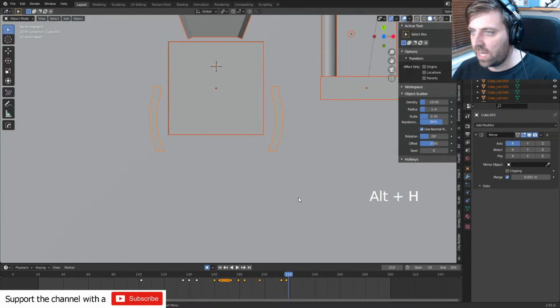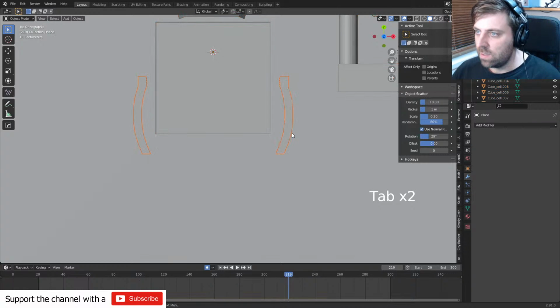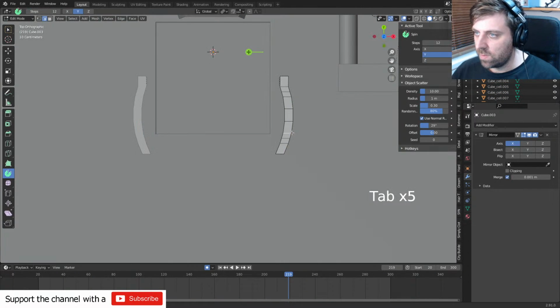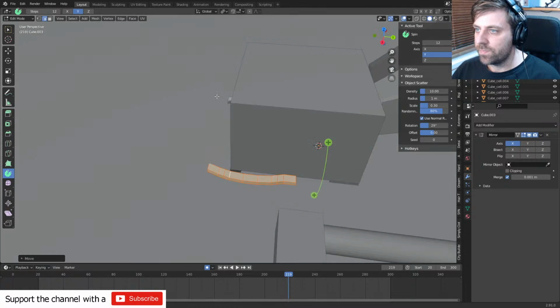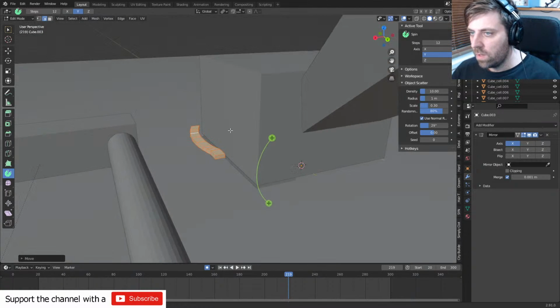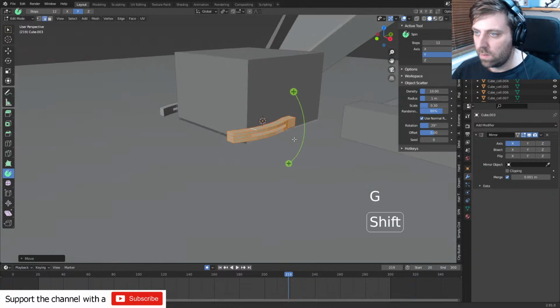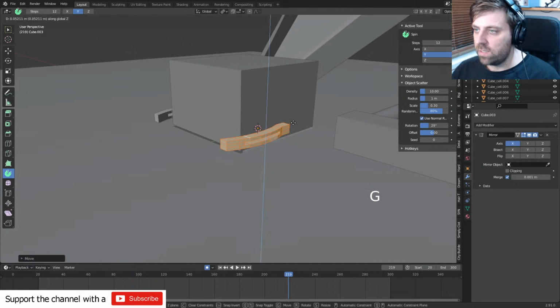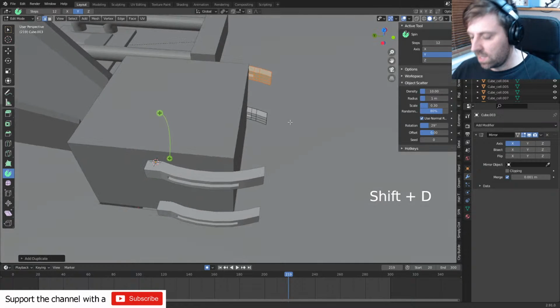From here, let's go Alt H. Just kind of see if we're in the right ballpark. Select that one. There we go. G X. I think we might need to scale this up a bit. Let's bring it up. G, Z, oops, Shift D, Z. This is what I'm thinking.